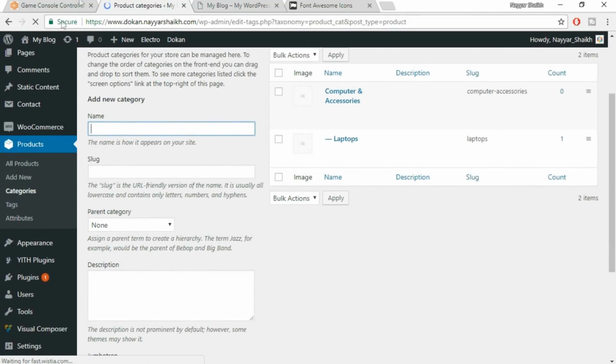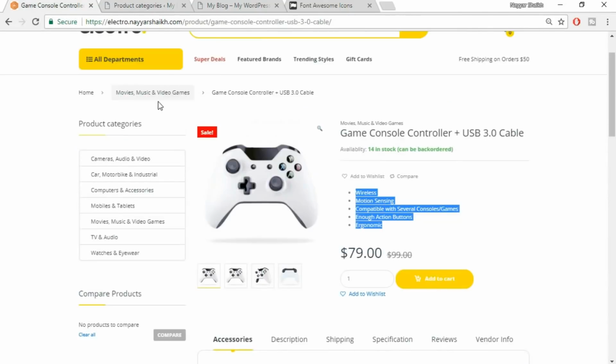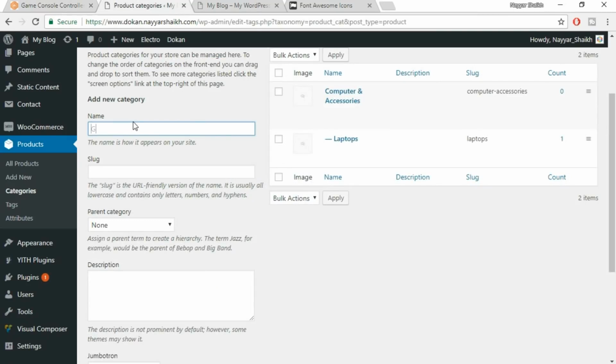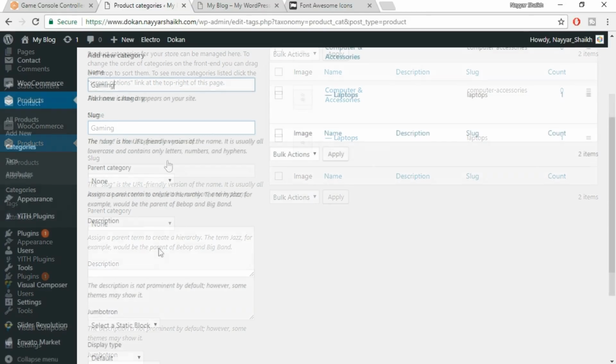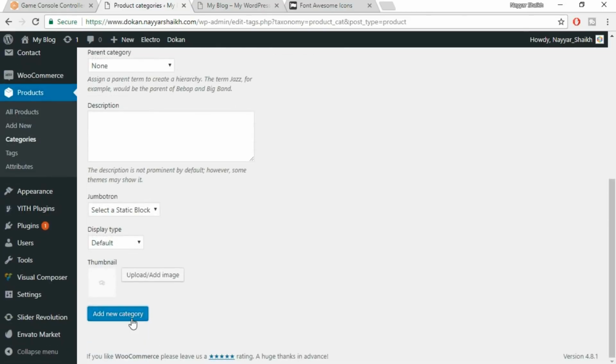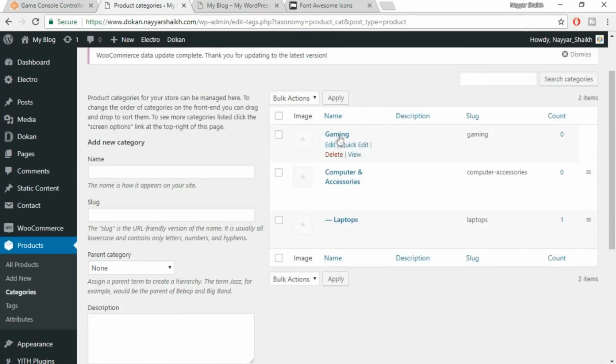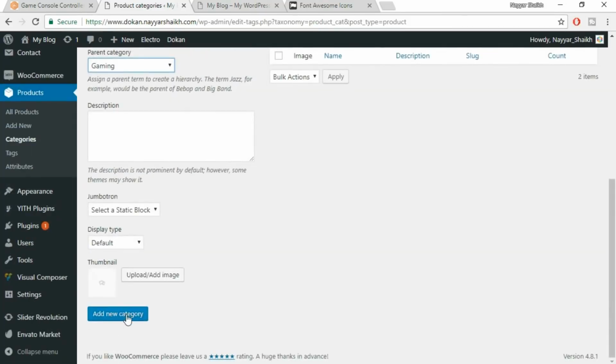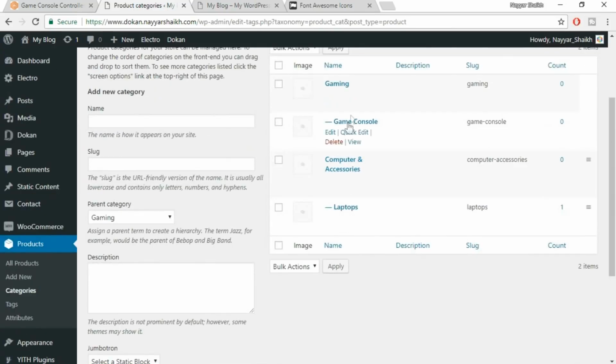For example, this was a game console, which will come under the gaming category. So just create a new category, gaming, and click on add new category. Now under gaming comes game console, so just type in game console. From parent category, select gaming, and click on add new category. So basically game console comes under gaming.